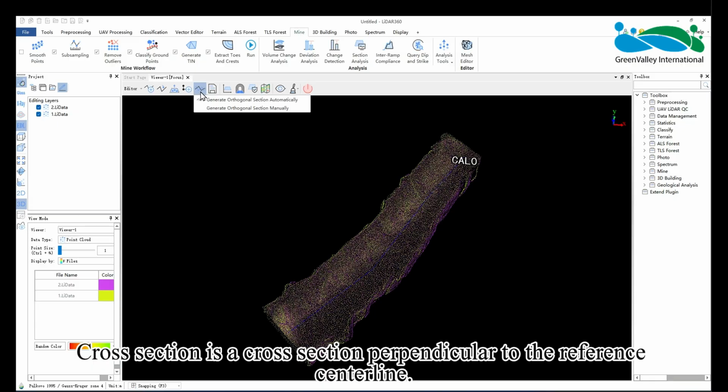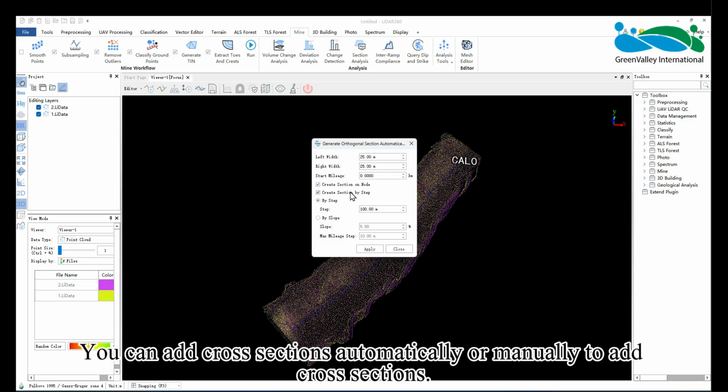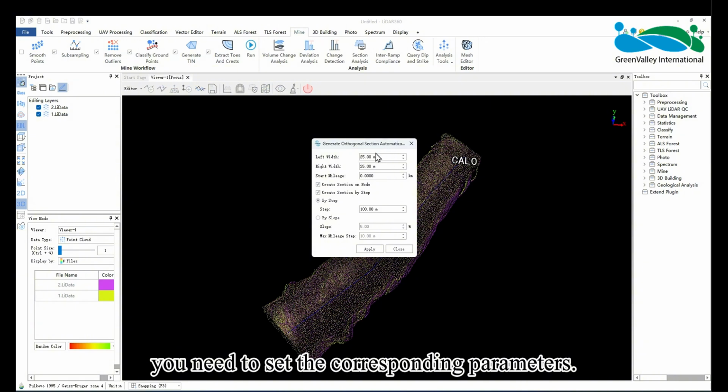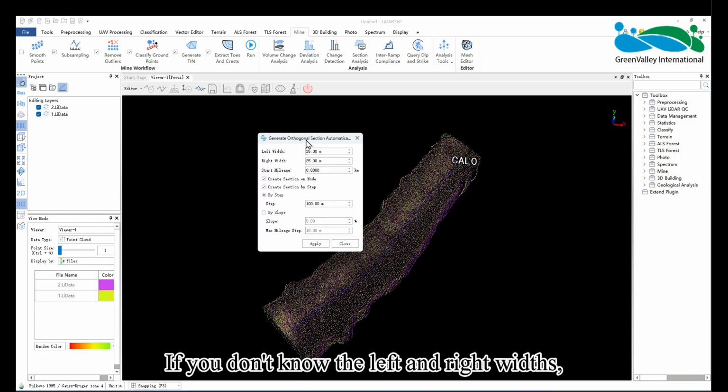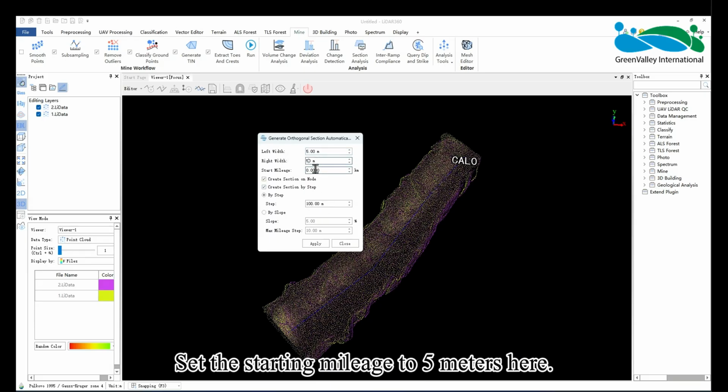A cross-section is a section perpendicular to the reference center line. You can add cross-sections automatically or manually. When automatically generating cross-sections, you need to set the corresponding parameters. If you don't know the left and right widths, you can directly use the measurement tool in the software to measure. Set the starting mileage to 5 meters here.